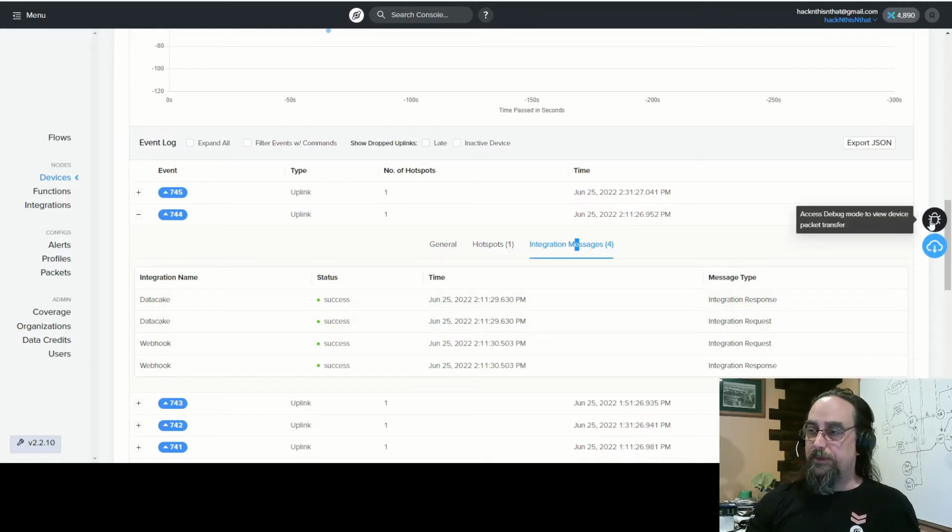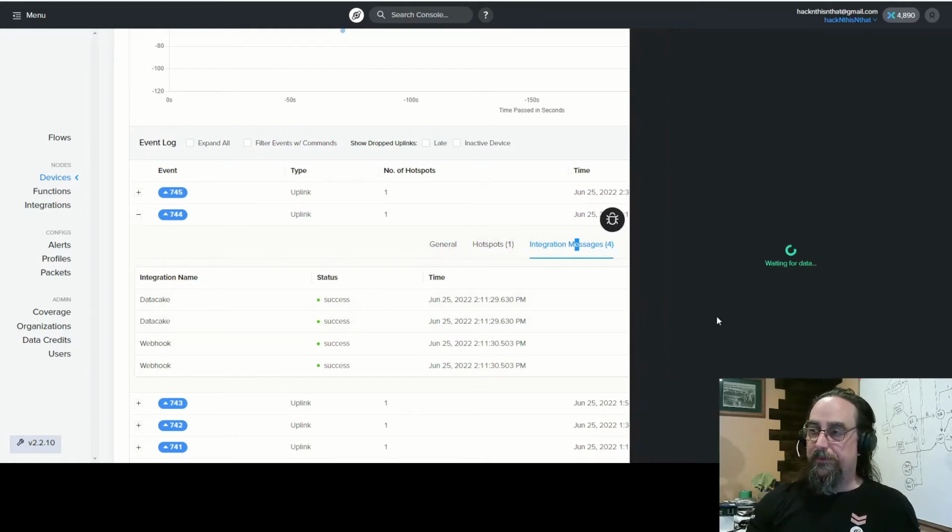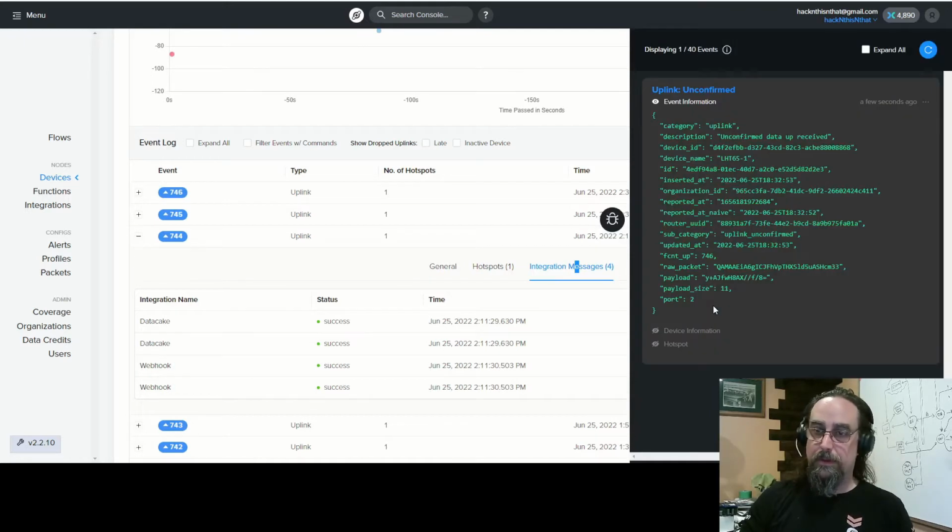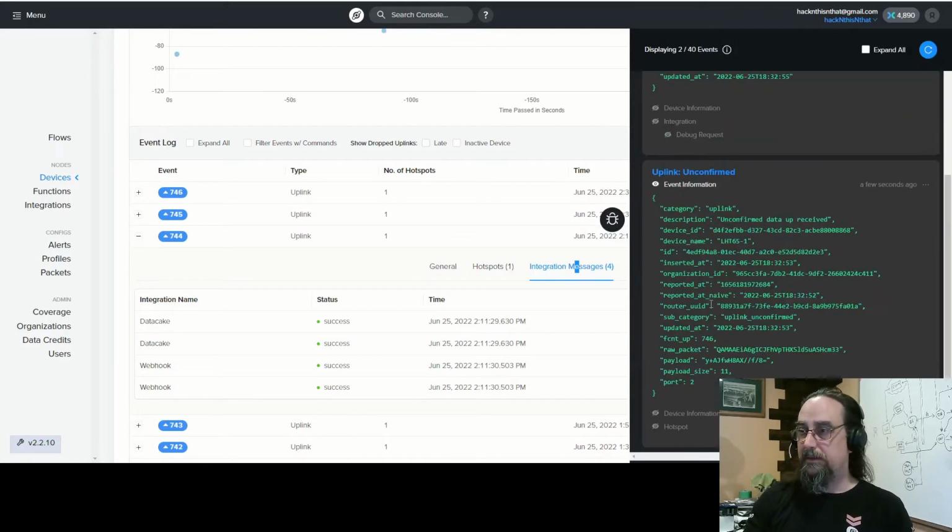Another thing you can do is use the debugger built right into console. This is great information, and if I activate this, I can force a new packet.